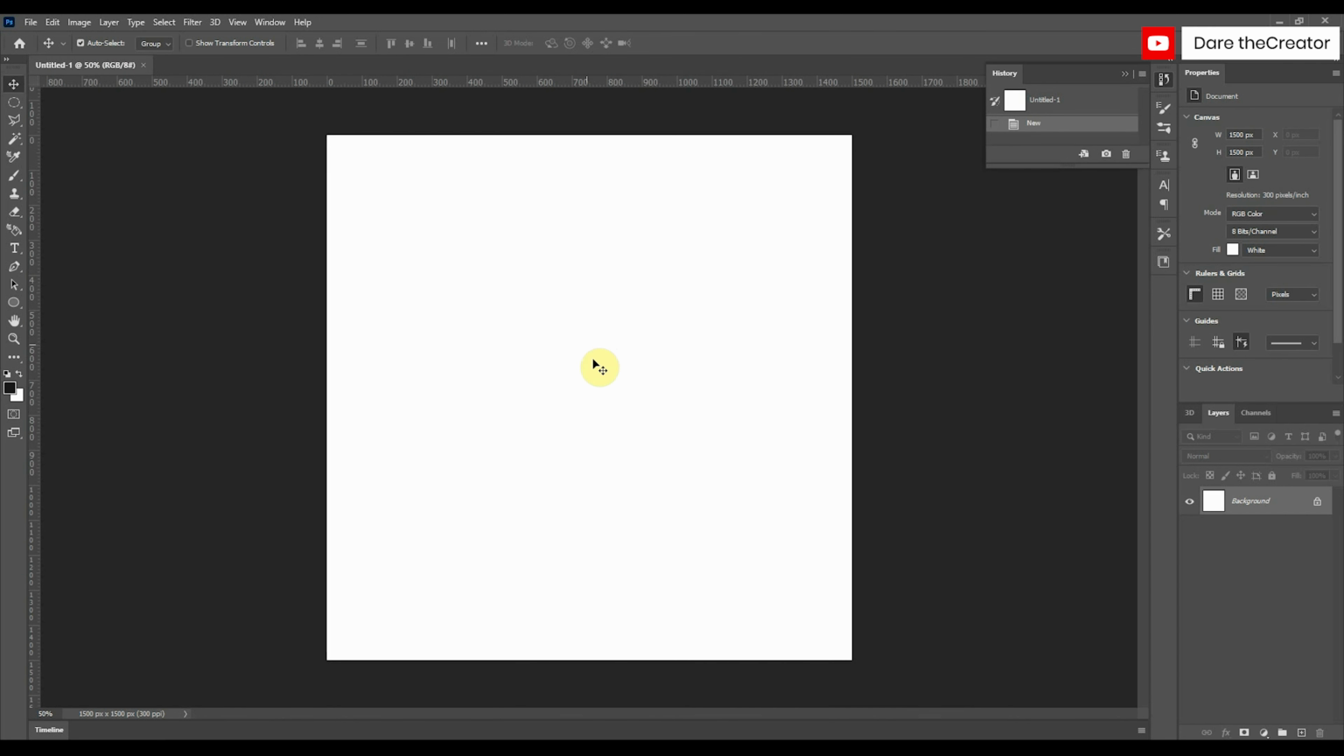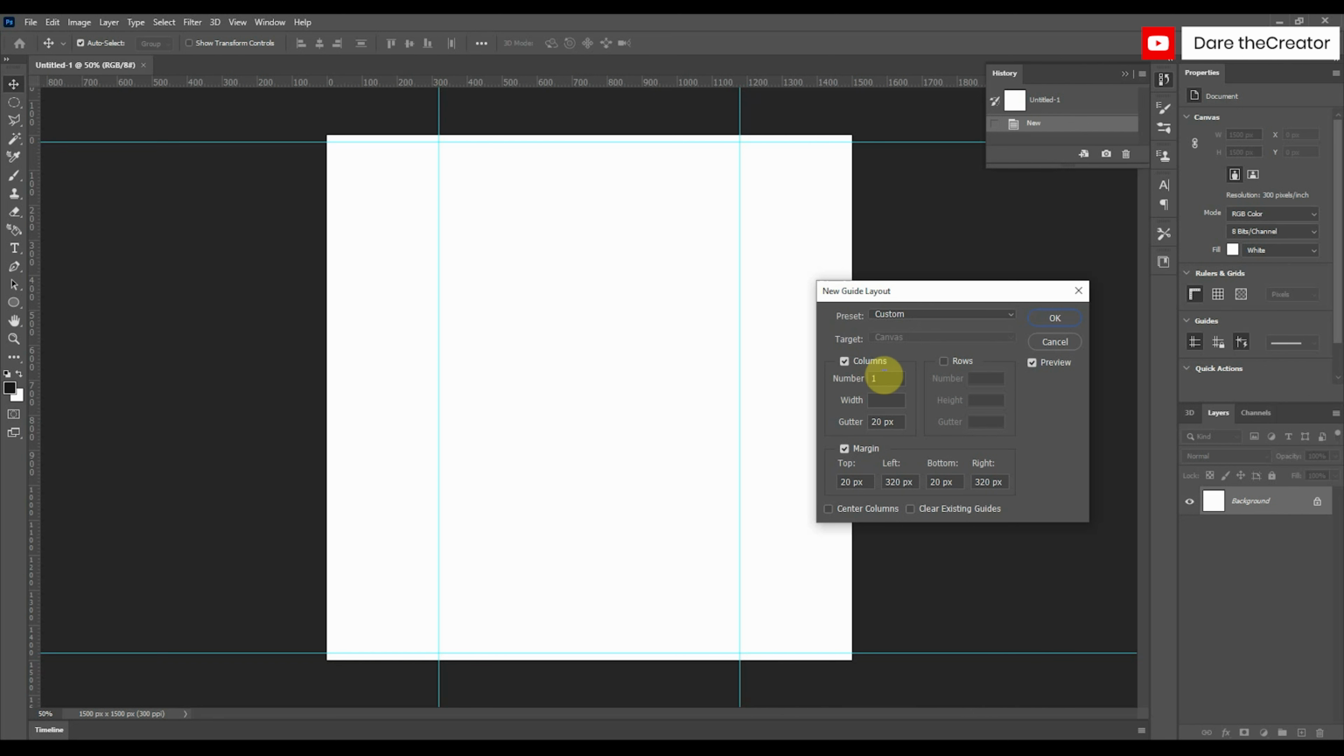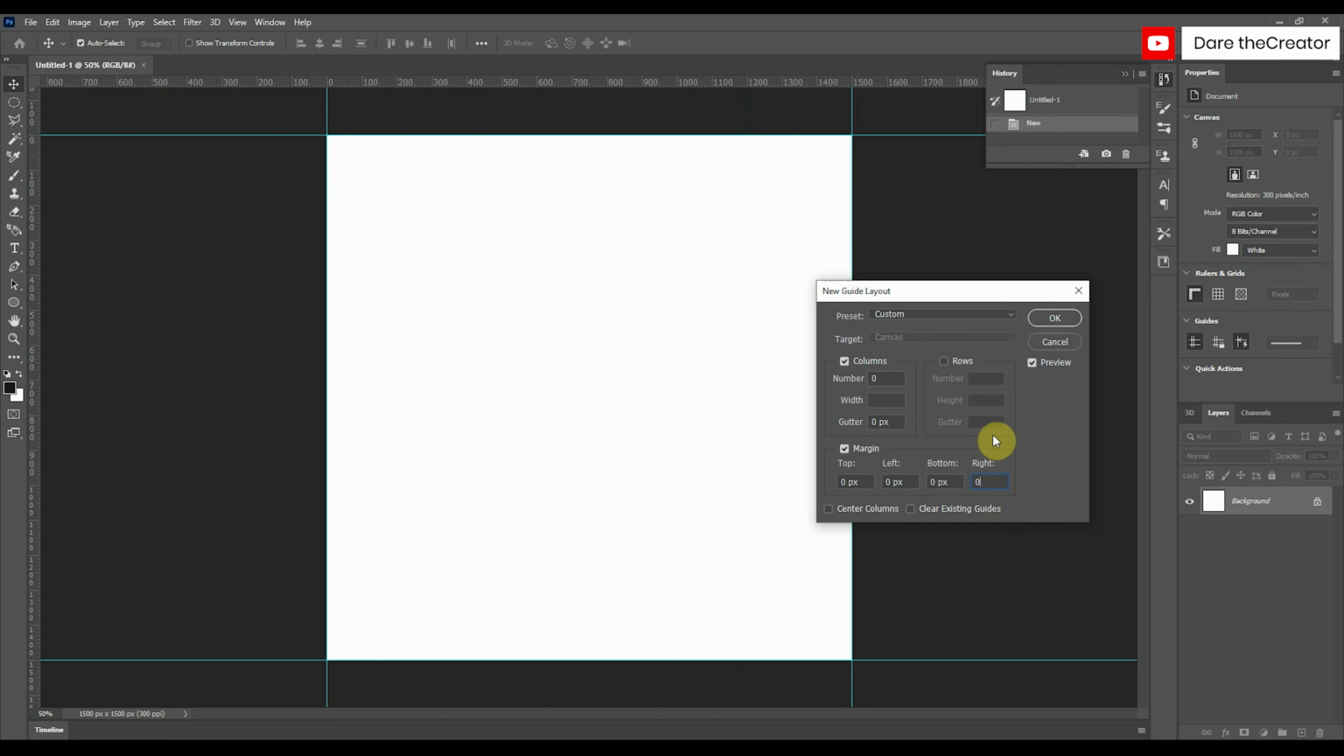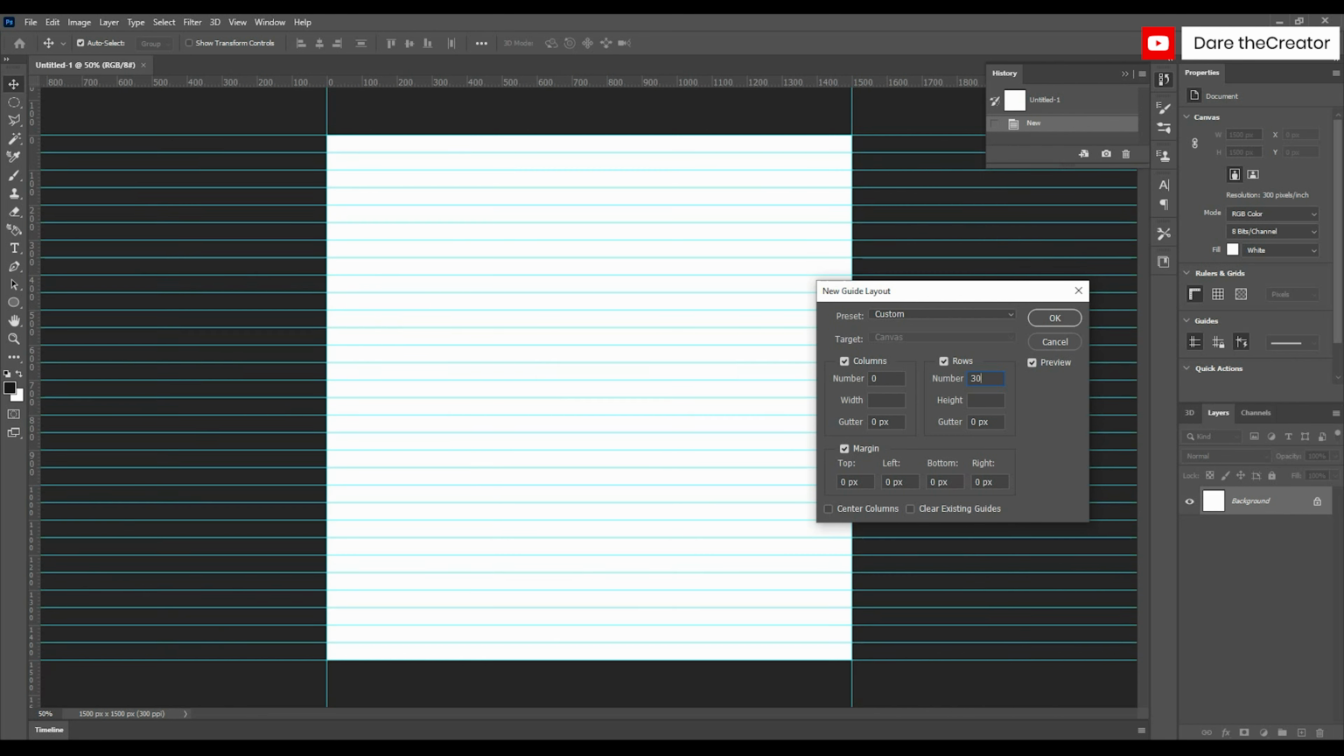Next thing I'll do is to go to the view panel to create a new guide layout. Change all the values we have in the box. We'll make everything 0. All these values, we'll make it 0. And then the next thing I want to do is to activate the row and then make the number of rows 30. I think that works. Alright, so you can see it and we're good. Hit OK.